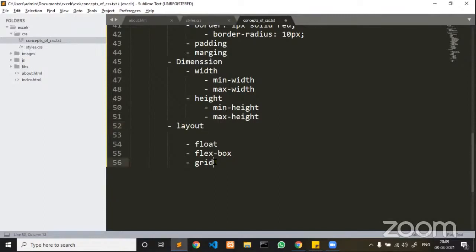comes under positions. In CSS, there are 5 varieties of positions: static, relative, absolute, fixed, and sticky. The sticky is the latest one, which is there in CSS3, remaining all others.